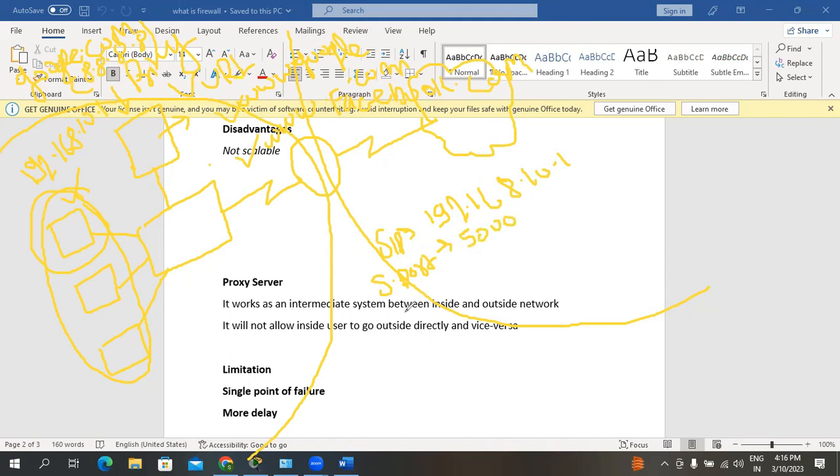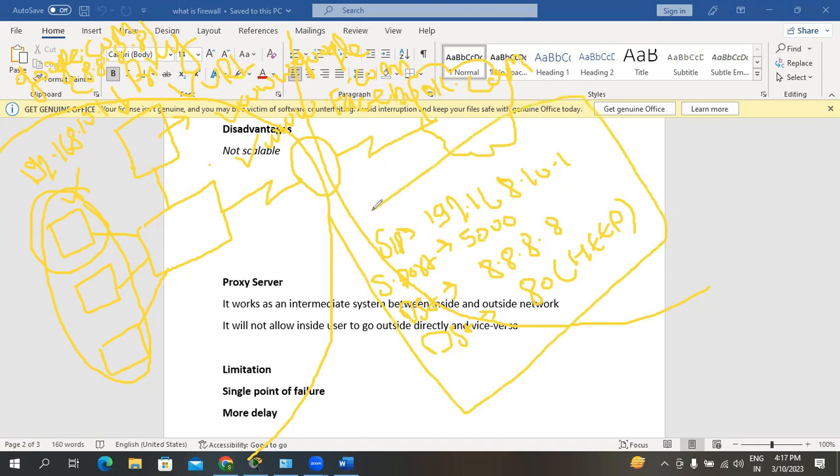Then the destination IP is the Google IP. Suppose the destination IP is 8.8.8.8. This is the public IP. Then the destination port. And guys, this is web traffic, so the port number will be port 80. Suppose we are using the HTTP protocol to access the web service. So now, guys, this client just wants to access the internet.